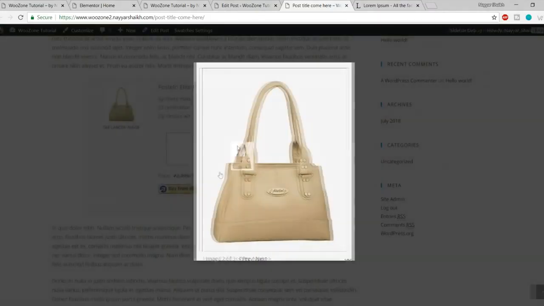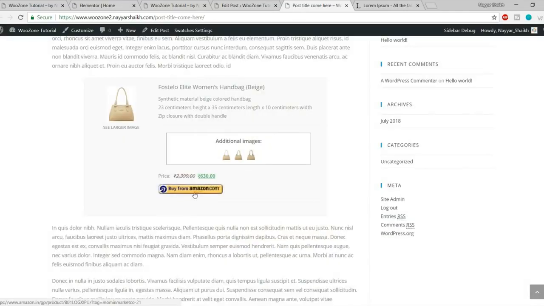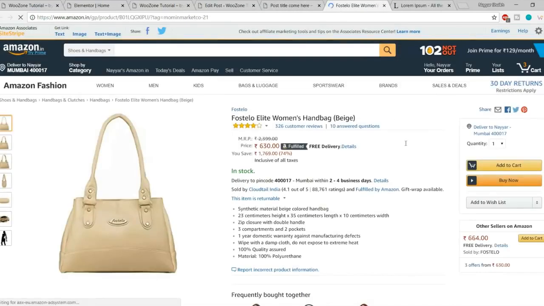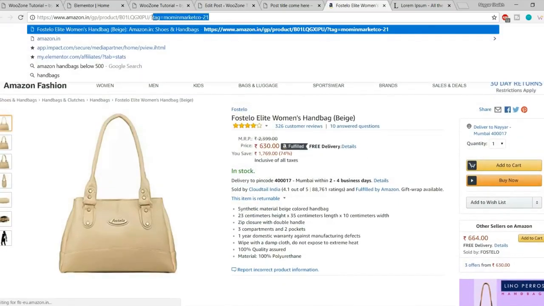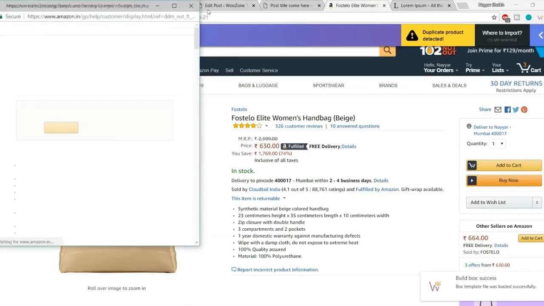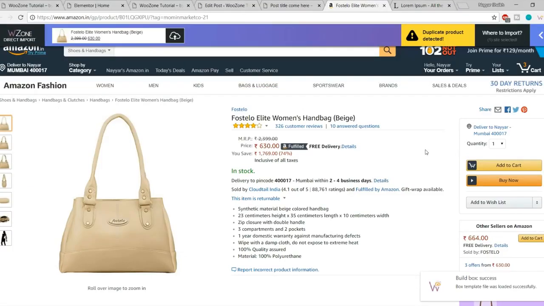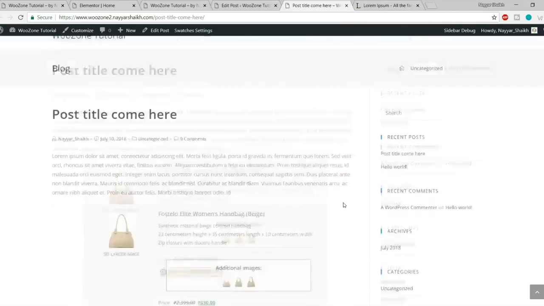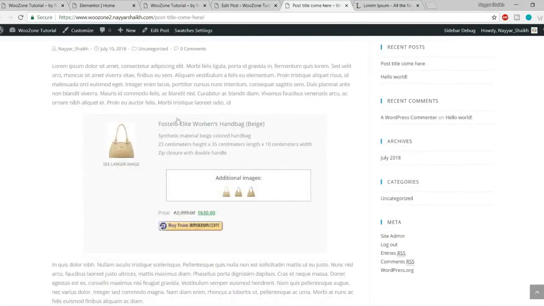They have this images option. They can simply click on this Buy from Amazon button, and they will be redirected over here. If you look at the top, your tag is given. Tag equals my tag is given over here, which says that your website is working, and all these changes and settings that we have done related to WooZone are working. So this is how you can create different posts, and you can use different options like this to generate some more sales.